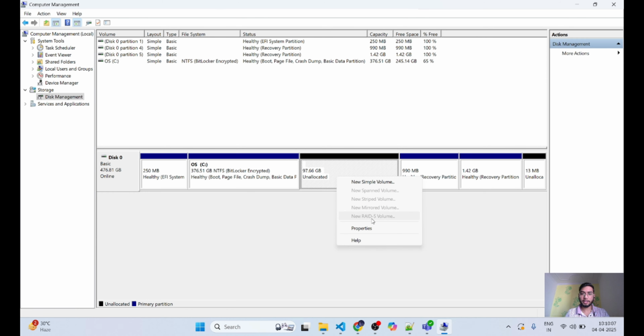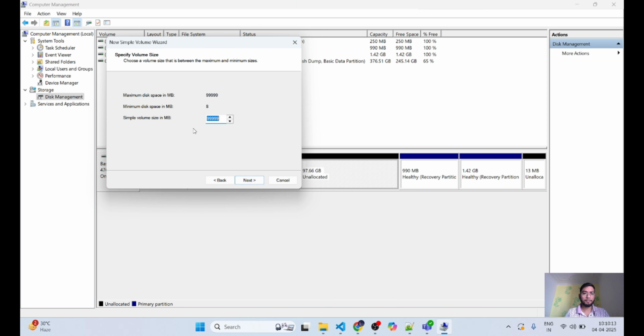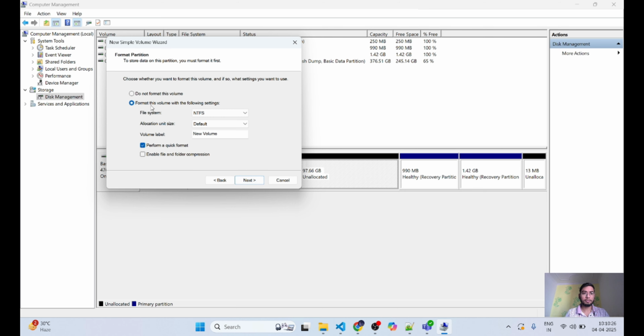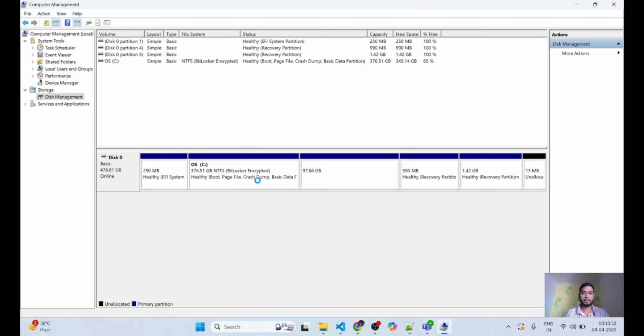So right-click on it, New Simple Volume, click on Next. Just click on Next by default. Okay, assign the drive letter. I choose the name D for my drive. Okay, these are the default settings. Click on Next. Just click on Finish.